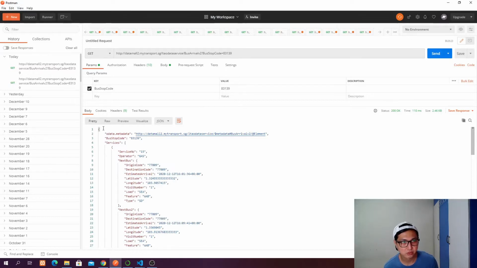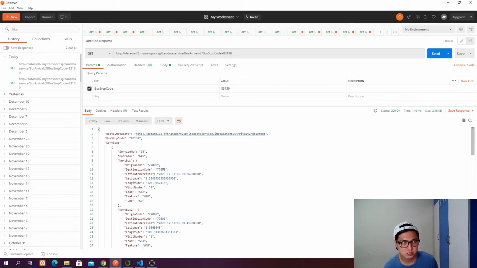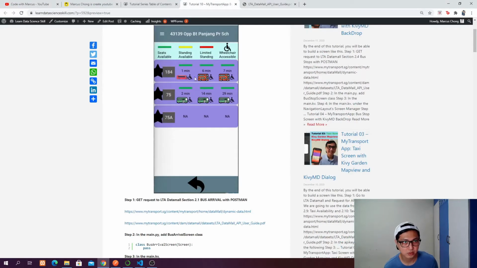So you will get the object, and then inside of it you will get the bus.code, and then the services. Services is a list of multiple objects. So each object consists of a different bus service number, and also when the next bus arrival is: next bus, next bus. So that is what we are going to display here: next bus 2, next bus 3.